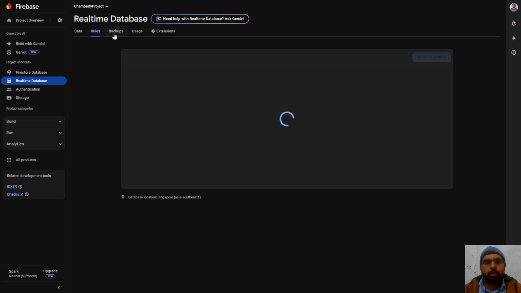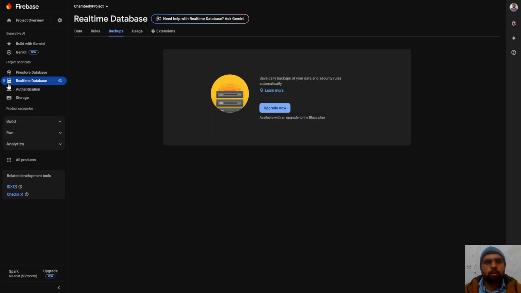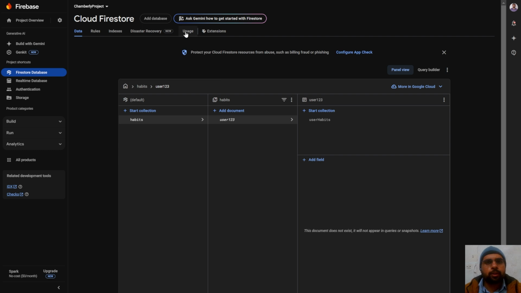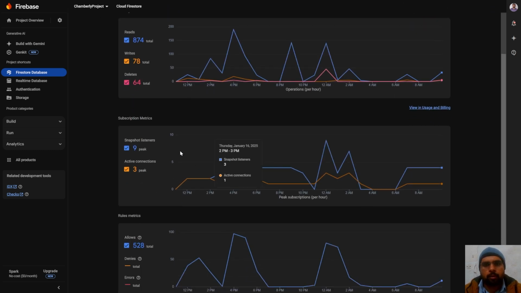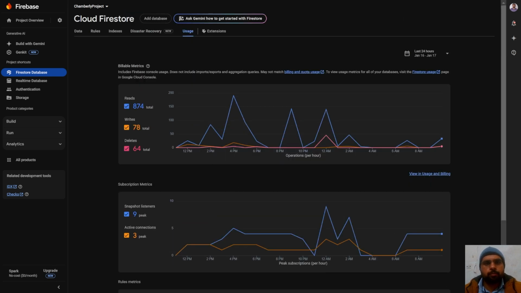This is a real-time database. In the Firestore we can also see the usage patterns. This is how the console is looking. Basically this is it. This is what I made. Thanks.